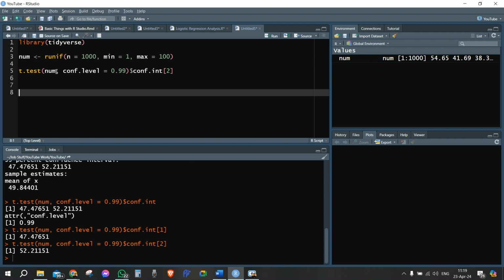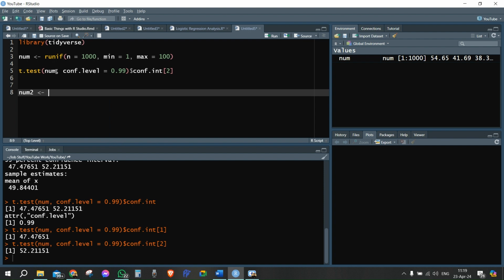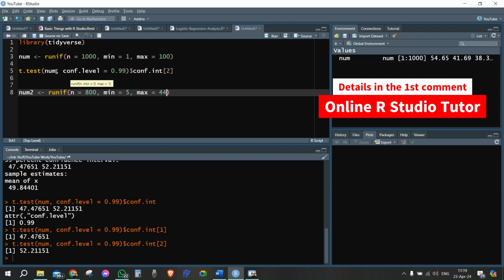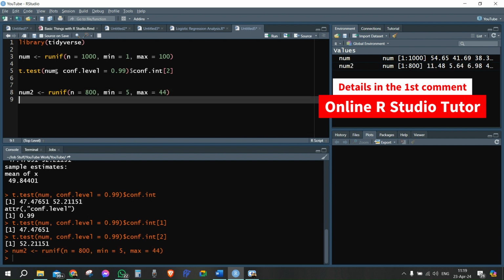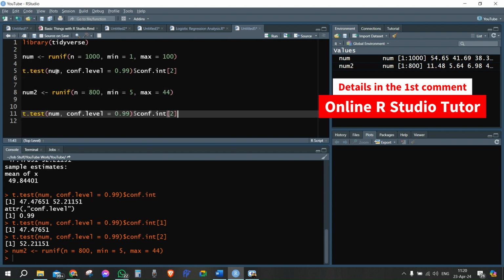We can also do it for more than one, right? We can also do it for the second one. So let's do num2. Let's say this is runif, also with 800 observations and a minimum value of 5 and a maximum value of 44, for example, right? So we generated this, and basically we can do the very same thing, only now we can add num2, right? And in this case, let's remove the confidence interval here.